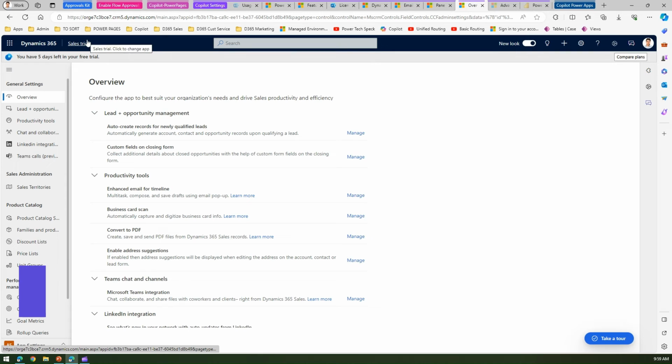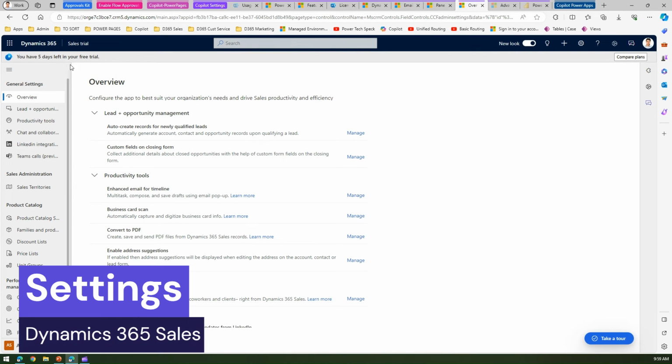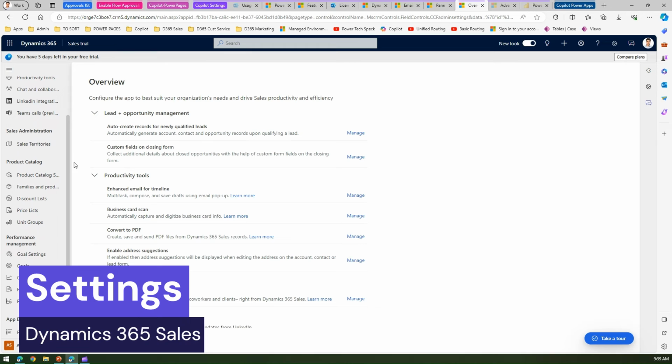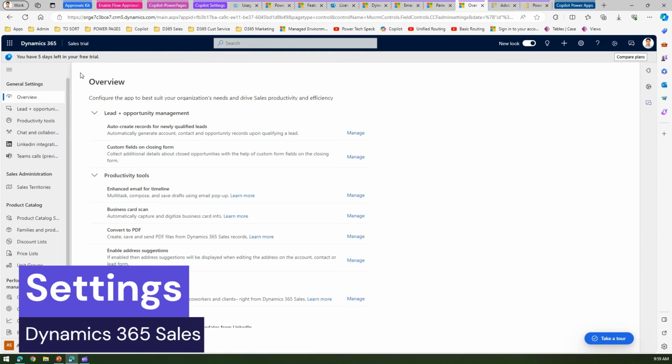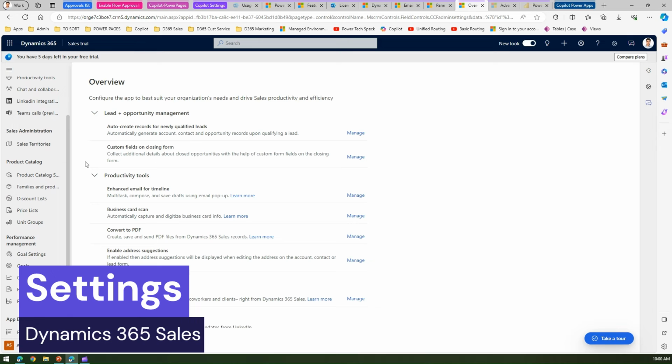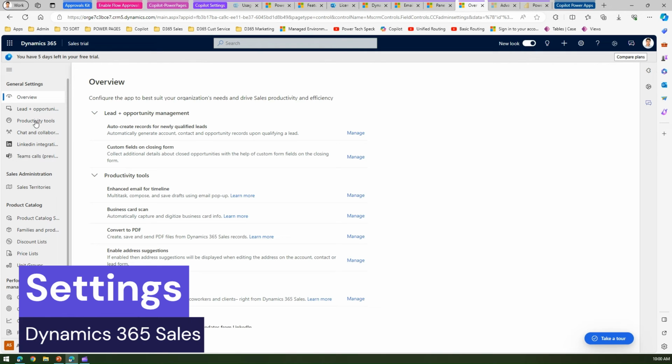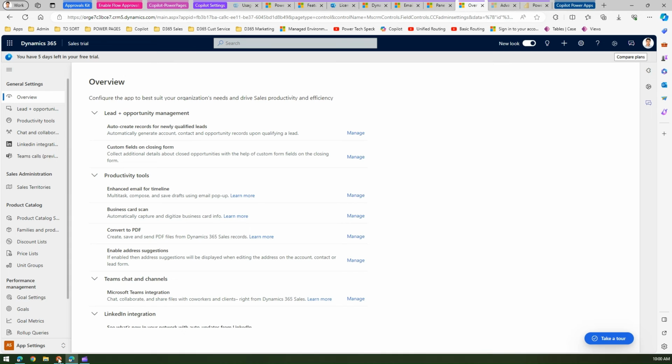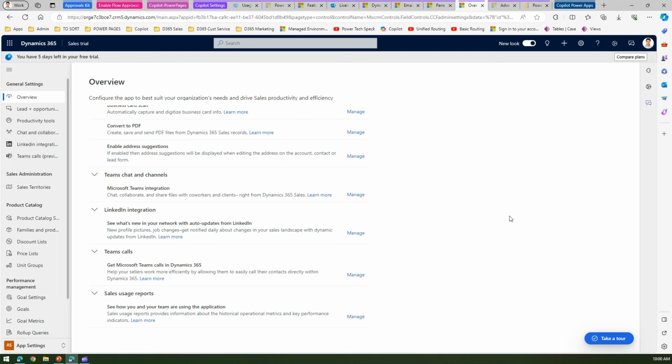Coming back to sales, if you're in a sales application and you go to app settings, then there is a functionality called feature switches. So let me navigate to that. So I'm in customer service, not in customer service, but I'm in the sales application over here. And within here, you can see productivity tools. This is also part of some sort of AI, whereby enhanced email for timeline, enable address suggestions, all those things can come up.